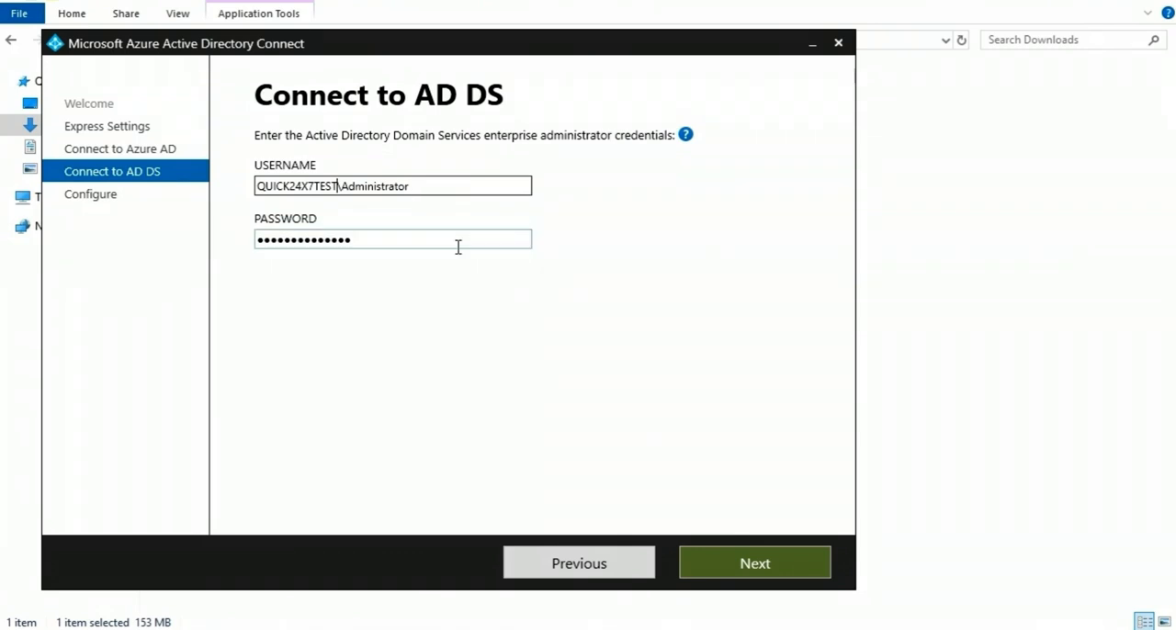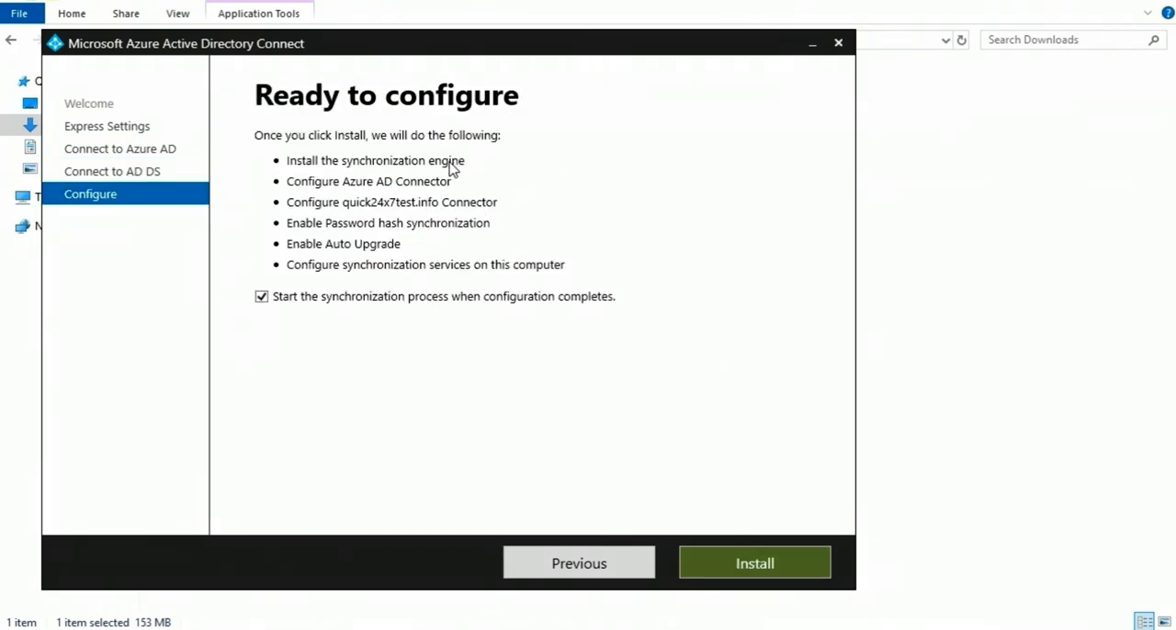So I'm going to enter in the credentials for my local Active Directory domain with an admin account, and then I'll click Next. Okay, it says it's ready to configure. It's going to install the sync engine, configure the connector, enable password hash synchronization, and then start the synchronization service.